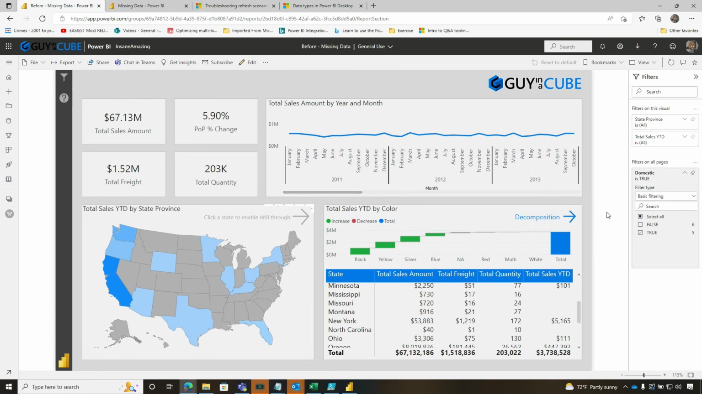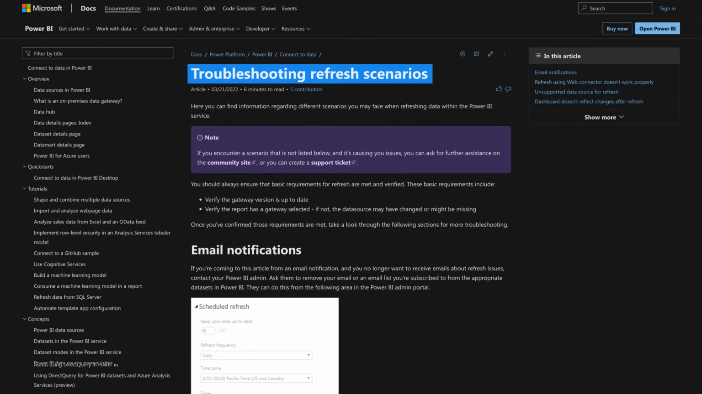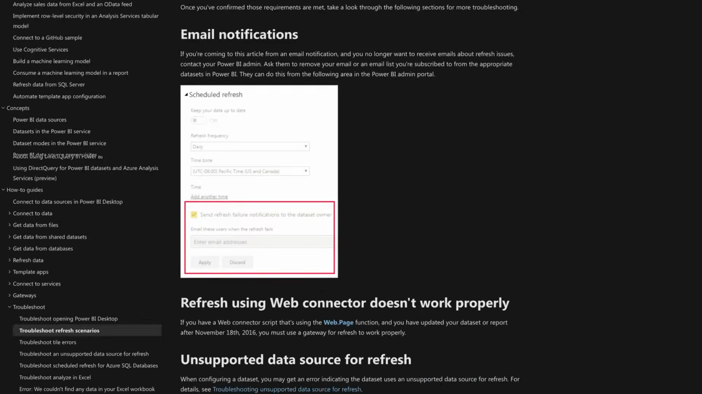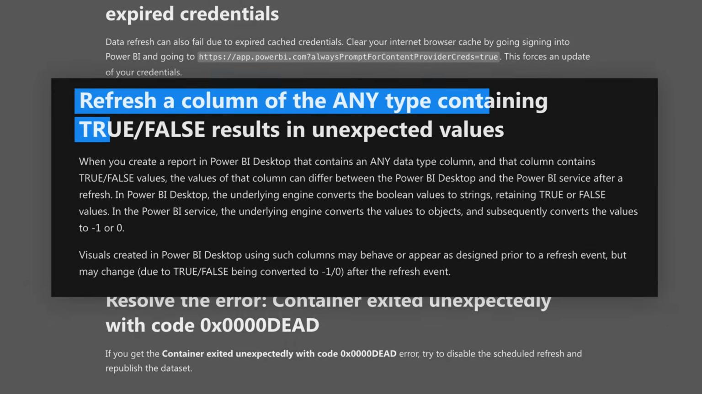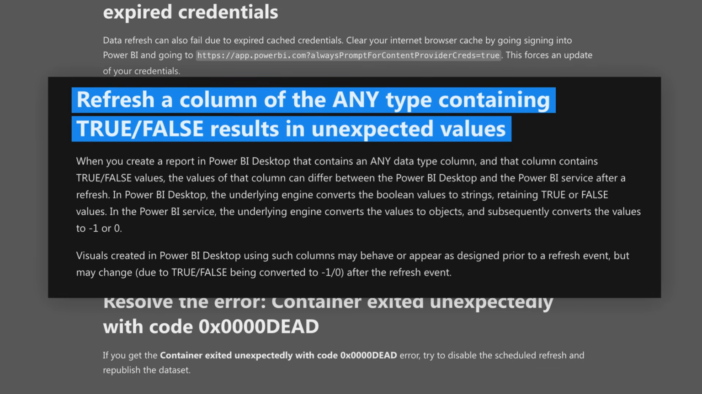But then I went out and I refreshed that data set. And after I refreshed the data set, this is where I got the unexpected behavior. And this is where the document that Damu shared with me really came in handy. And he was like, it's actually well documented in two places. Let me show you. There's one right here, troubleshooting refresh scenarios. And you can see right here, it says refresh a column of any type containing true false results in unexpected values. And then there's another one.